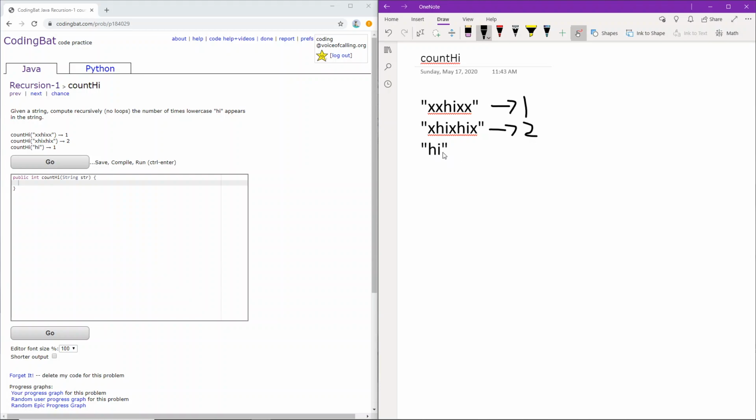Finally here, hi only appears once, so we return 1. So how do we do this? Well, there are actually a lot of easier ways to do this using built-in string functions such as replace, but we will just be using a simple checking the leftmost characters method like we used in the previous prompts.